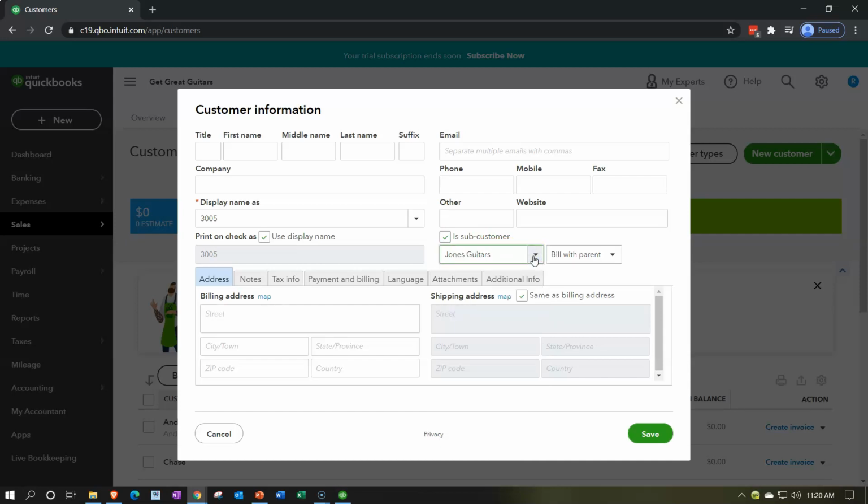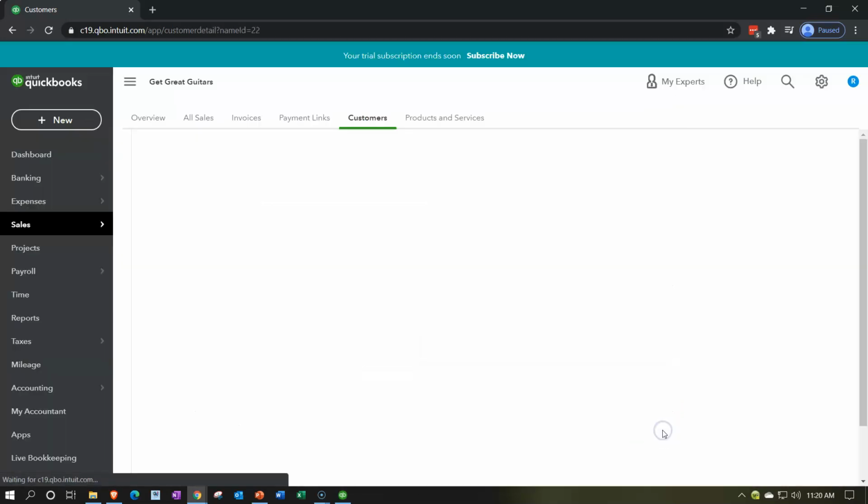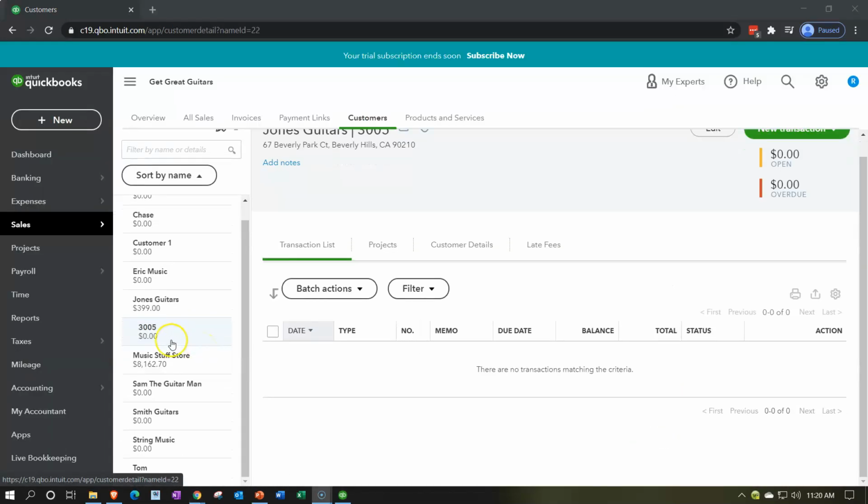So Jones Guitars. And then you have the option: do you want to bill it with the parent, or do you want to bill this customer, like bill the job, separately? Typically the default is to bill with the parent, so I'm going to keep it at bill with the parent. And then that's going to be it. We'll save it and close it. And now you have a similar layout where you have the name here, and then you've got the sub job or the sub-customer line underneath it here.